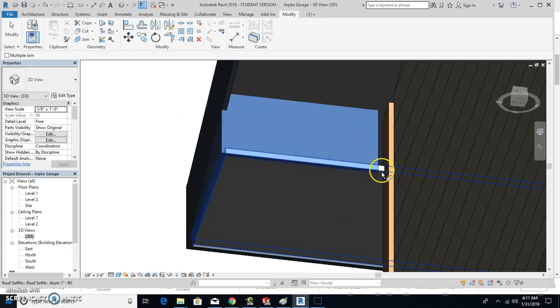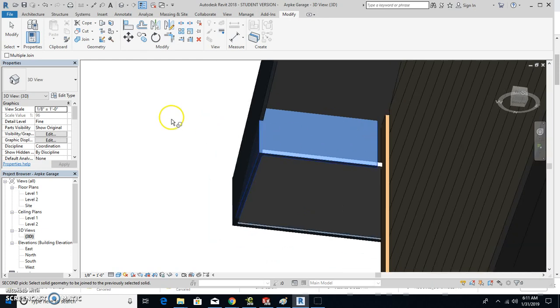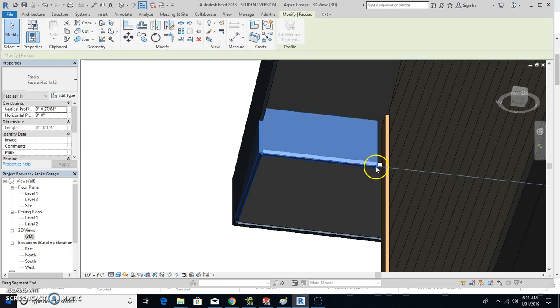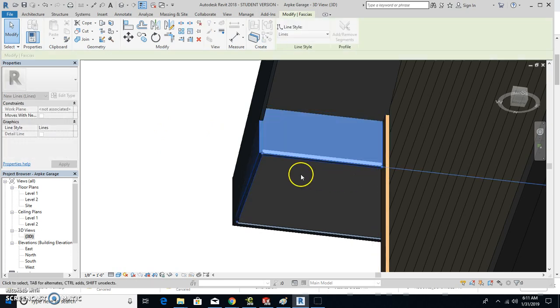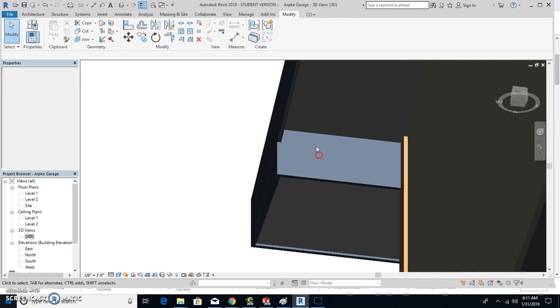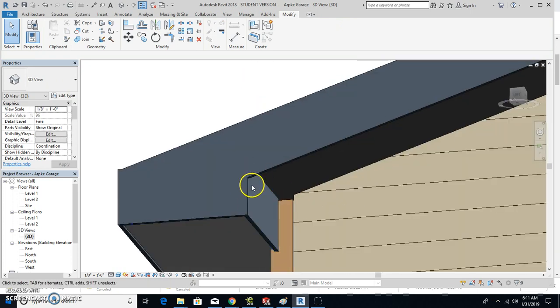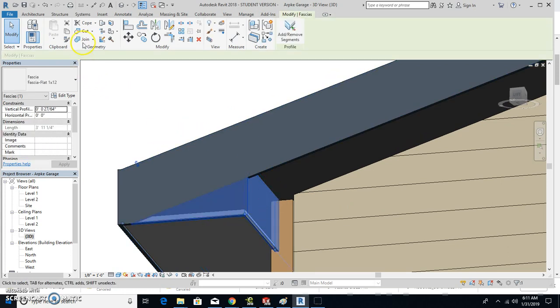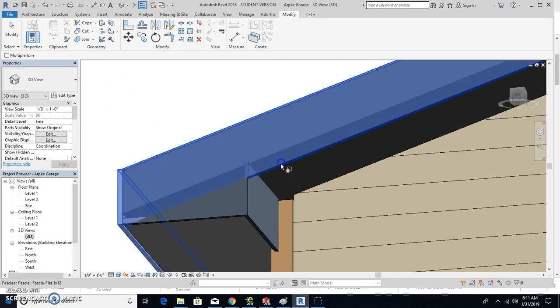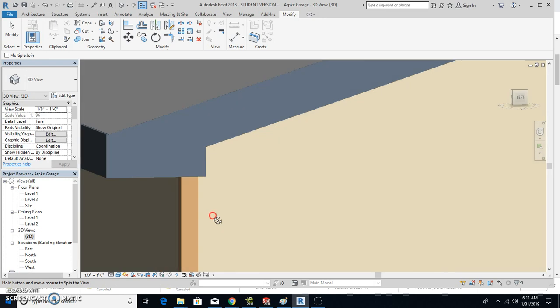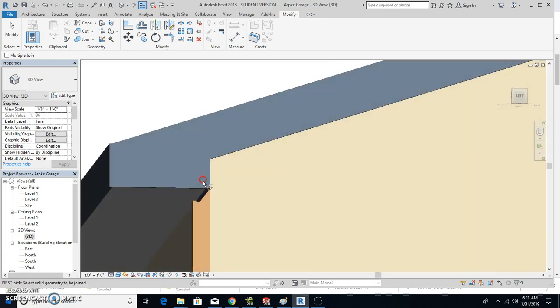Okay, I'm a little short probably because I didn't rotate my model and make sure that was intersecting there. So grab that guy and bring it down. There we go. Okay, now there's your box soffit. Unfortunately, you're going to have to do that in all these, on every corner of your building.